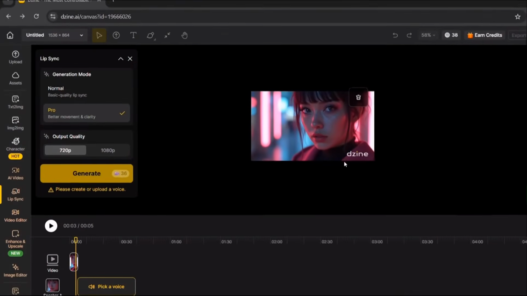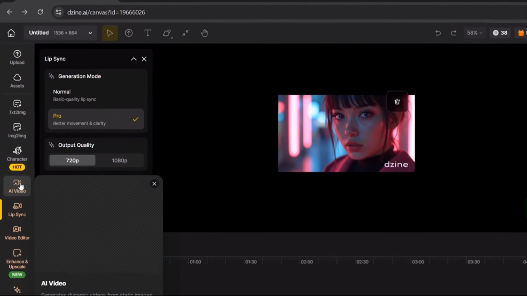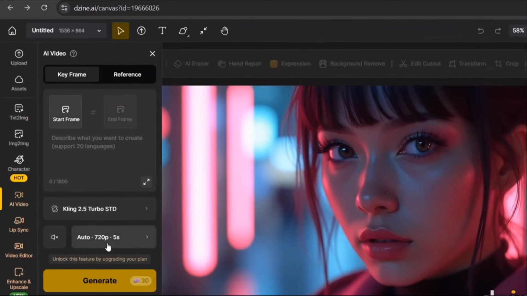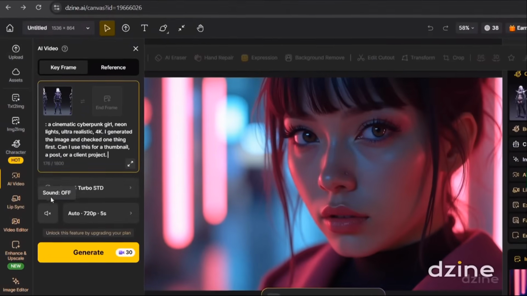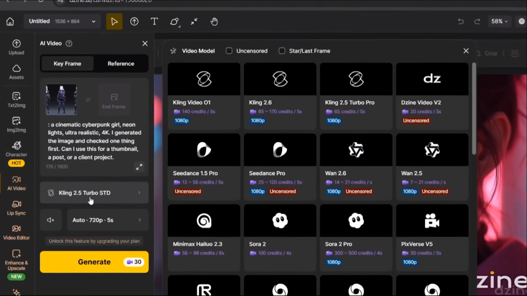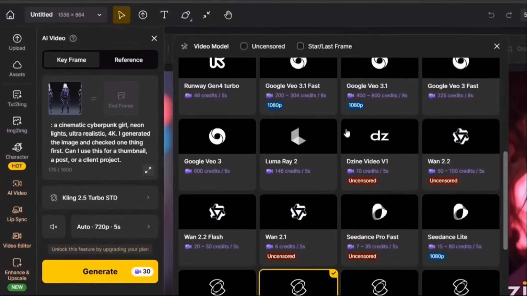Then I went to AI video. Here you set a first frame, a last frame, and a motion prompt. The system generates motion between those frames. For example, I used a prompt like a girl walking in a rainy cyberpunk city, slow motion. This works well for shorts, reels, background clips, or ad visuals.